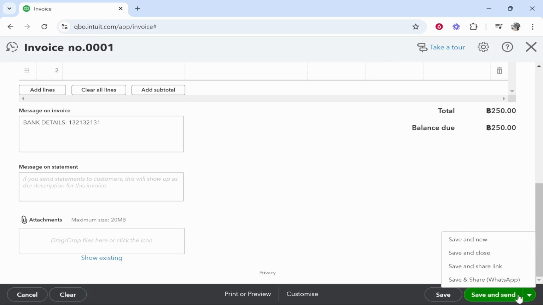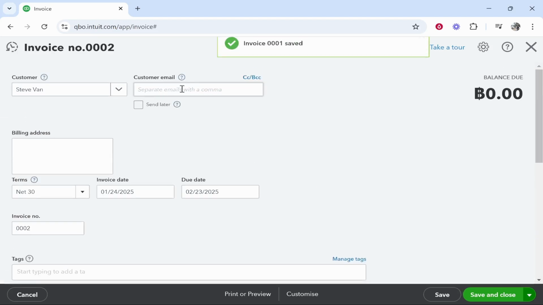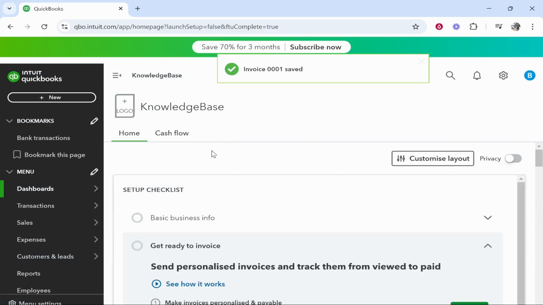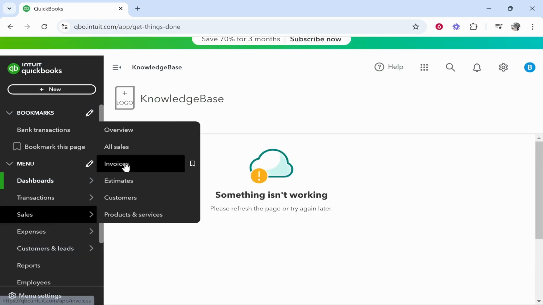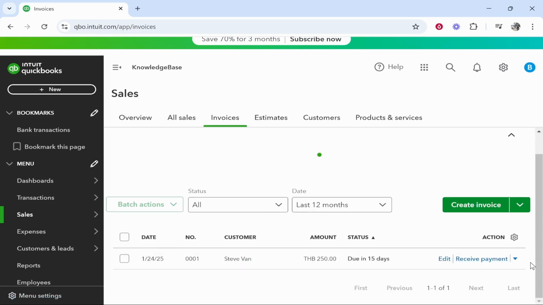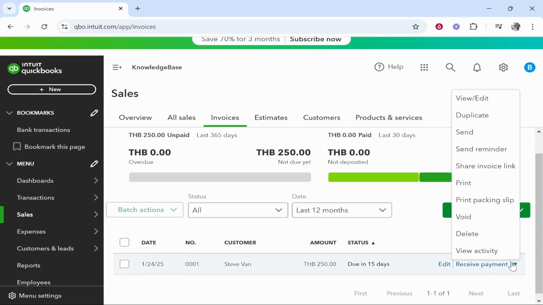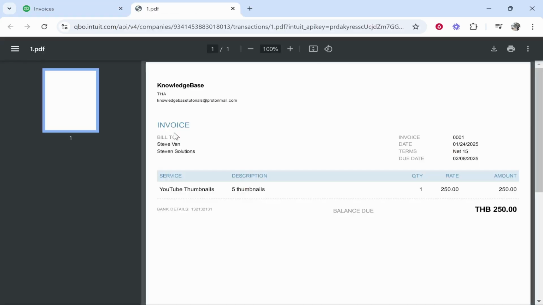You can then click on this downwards arrow and you can either click save and share link, save and share by WhatsApp, or you can just click save and close. Now, if you've added their email, I do believe it will email them. If not though, you can just find the invoice. So if you go to sales, you go to invoices, here's the invoice. Now you can click on this downwards arrow and you can get the invoice link, or you can print this invoice if needed. So that's how you can create an invoice in QuickBooks just like this. I hope that helped.